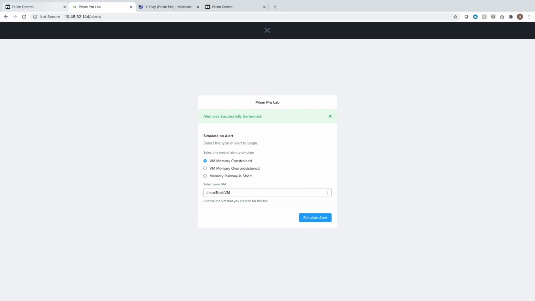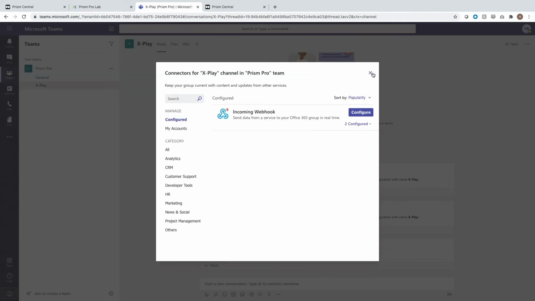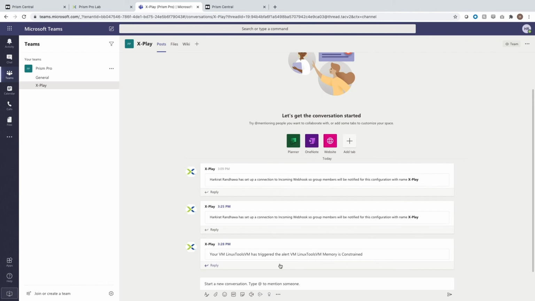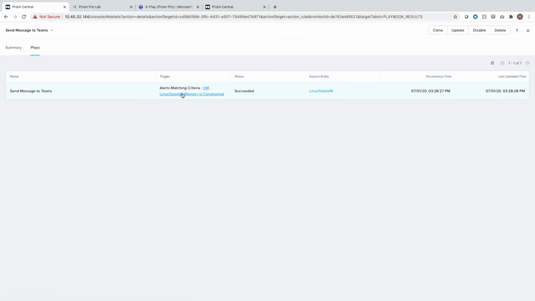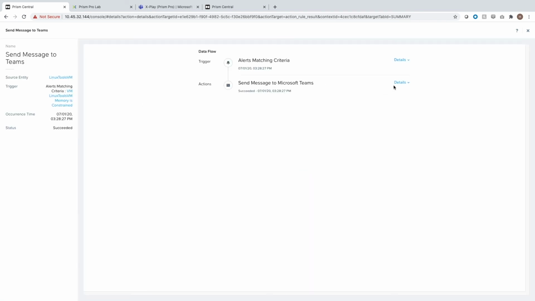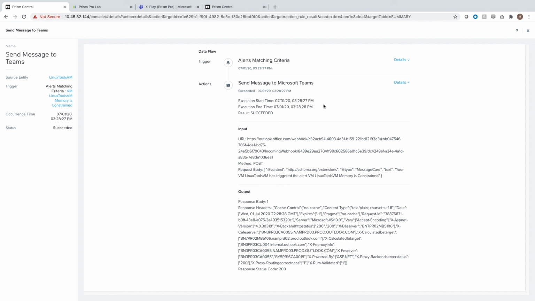So it looks like the alert's been generated. If we go to take a look at the channel we had on Teams, you can see that they just got a message with the VM name and the alert name informing us that the VM is constrained for memory. And if you go back to the Prism Central, we can actually go into the playbook and look at the last play that just ran and take a look at the details to make sure that everything went right the way it was supposed to.